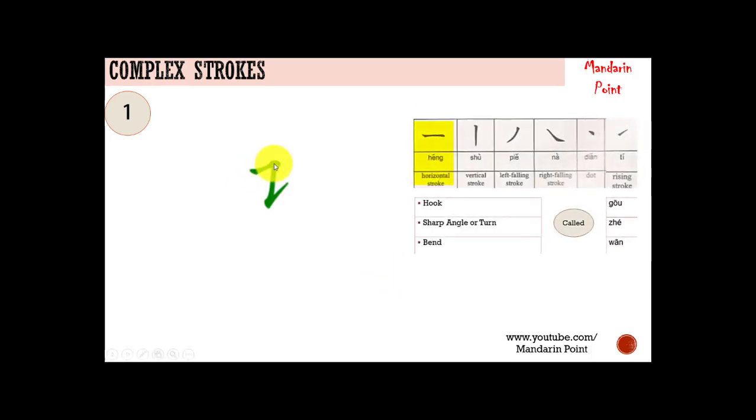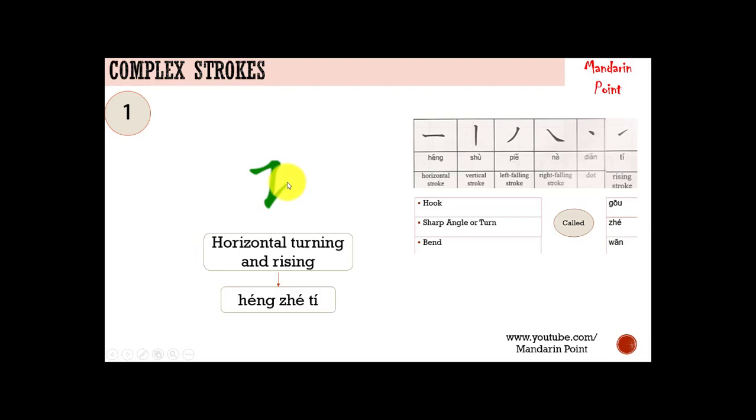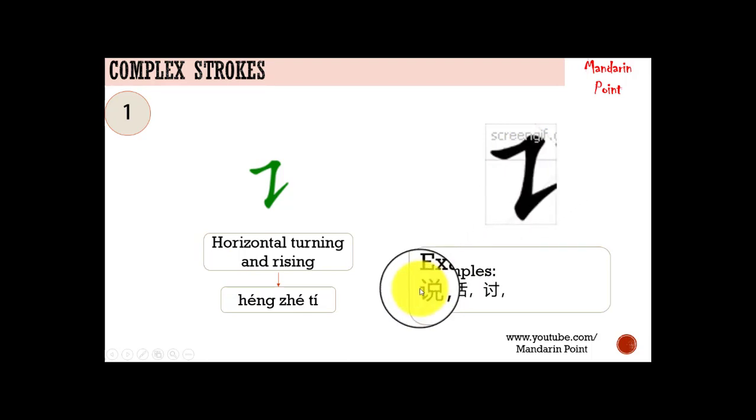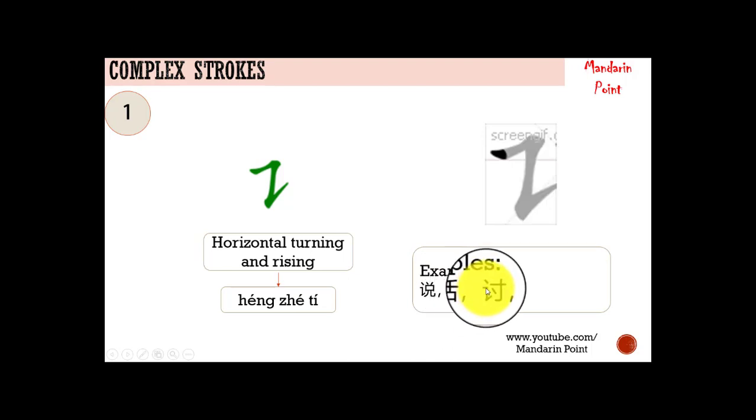Okay, here is our first stroke. Horizontal stroke, right turn, a rising stroke. Hang zhi ti. Okay, hang zhi ti. Let's find out an example. Hang zhi ti.